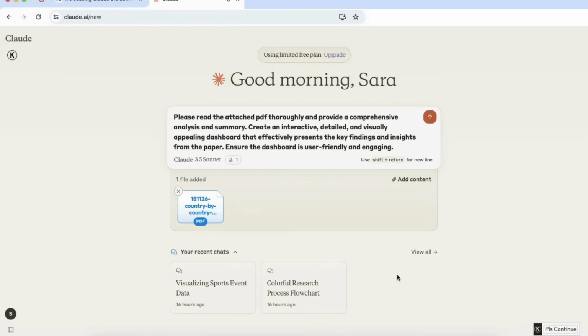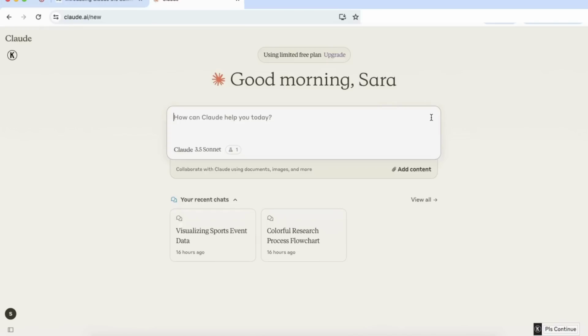So the first thing we're going to do is we're going to transform a piece of research or data or an article into an interactive dashboard. So what I've done here is I've attached a report and I've added this prompt. Please read the attached PDF thoroughly and provide a comprehensive analysis and summary. Create an interactive, detailed, and visually appealing dashboard that effectively presents the key findings and insights from the paper. Ensure the dashboard is user-friendly and engaging. And I'm going to enter that.